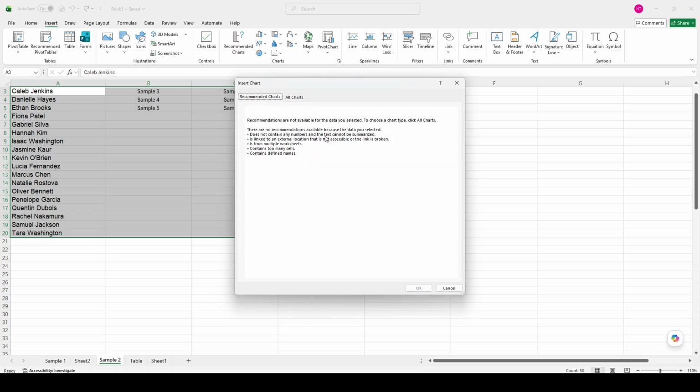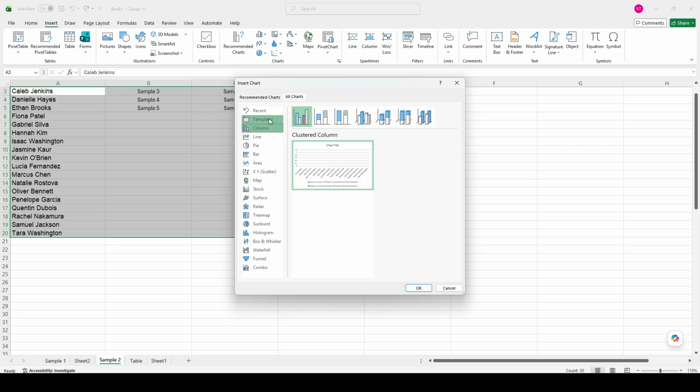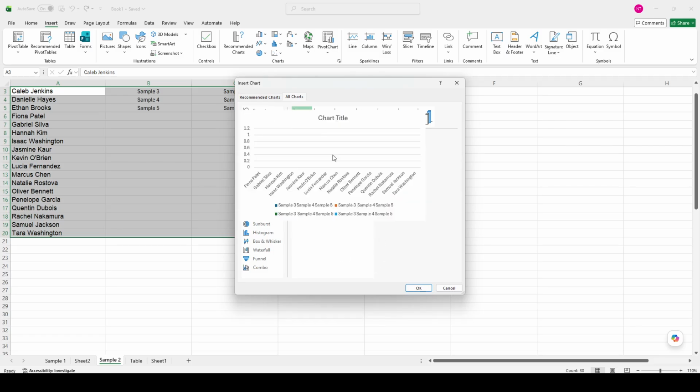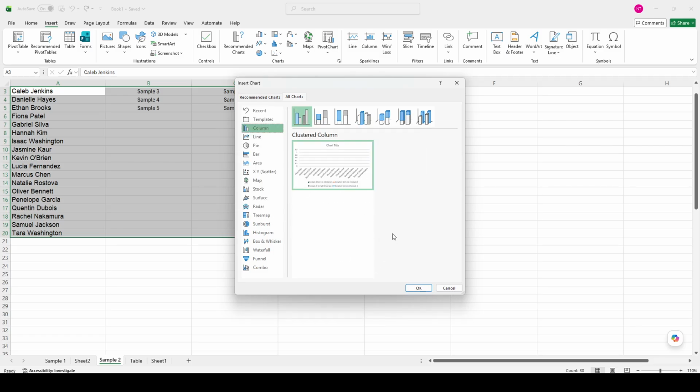You will usually see a few common options, such as a clustered column chart or a line chart. A clustered column chart is useful when you want to compare values across categories. A line chart is often better for showing trends over time. Click on the chart style you want to use from the list of recommendations. Take a moment to choose the one that presents your information most clearly. The goal is to make your data easy for others to understand at a glance.